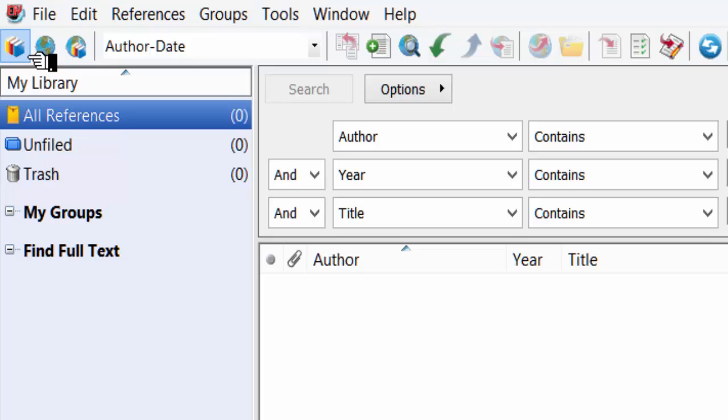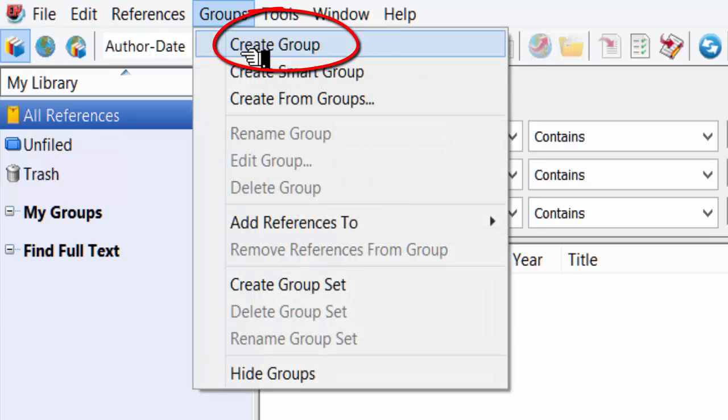This is where you organise all your groups, so you can create folders. You can also create what's called a smart folder. So for example, you're looking for some specific name or title, it will automatically be put in that folder from your search options. First thing I'm going to do though is just create a folder. So I'm going to go up to groups and I'm going to select create group.